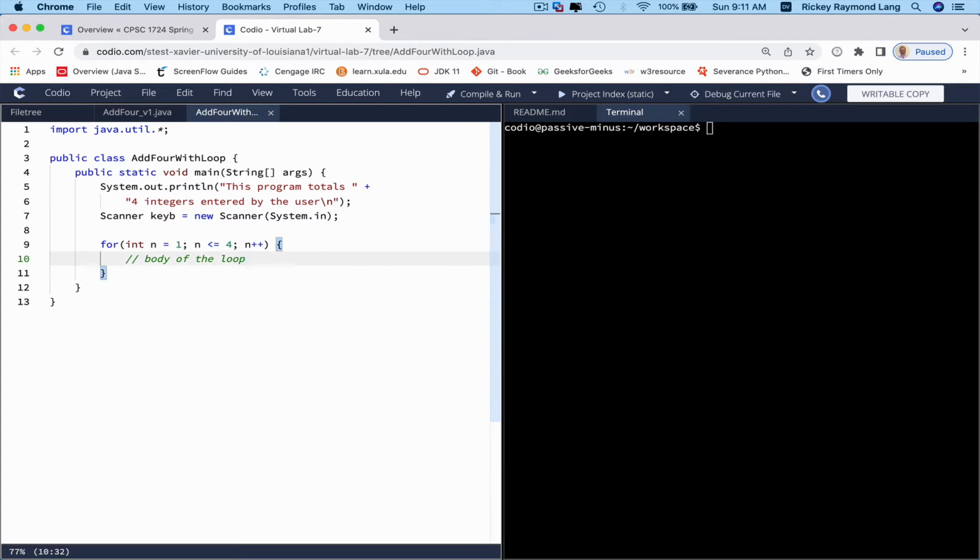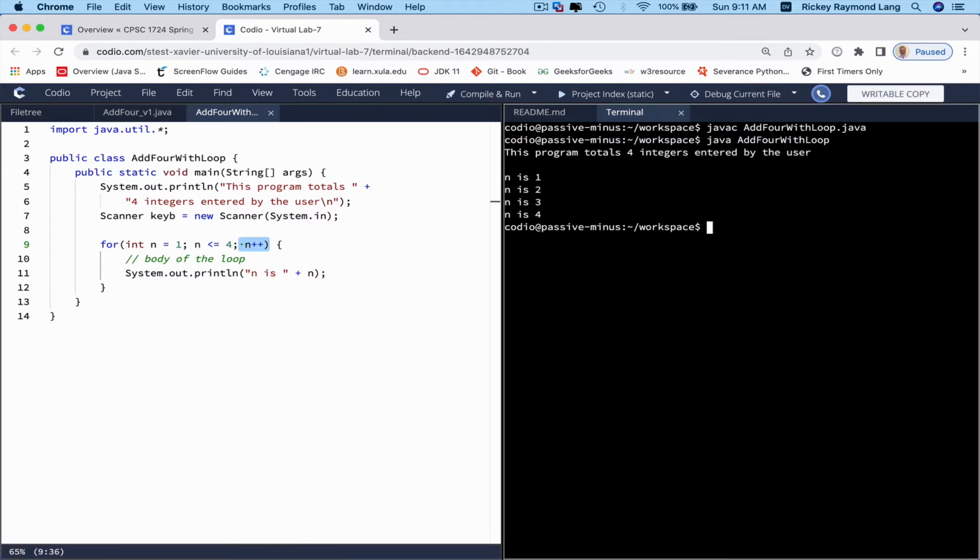So to illustrate the body of the loop, I'm just going to print the value of n to illustrate what's going on. We're going to see this statement repeated, but with different values for n, because every time it happens, n will have been raised by 1. n is 1, n is 2, n is 3, n is 4.